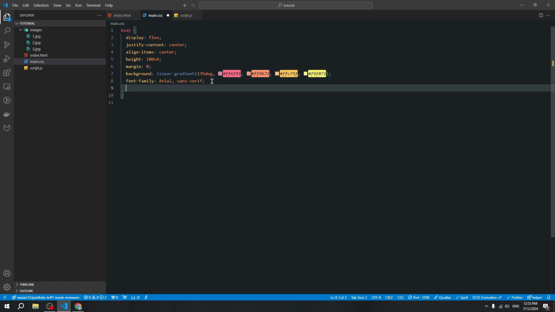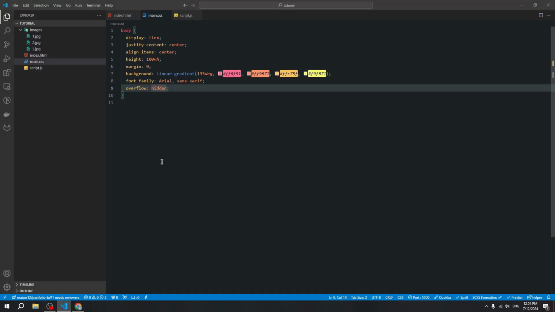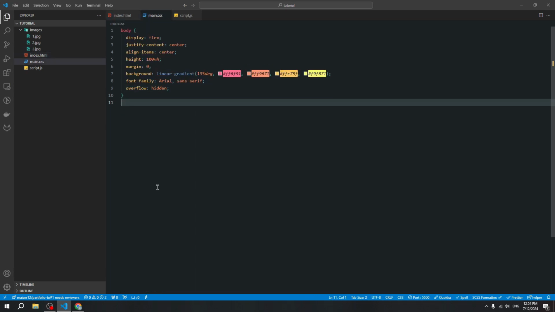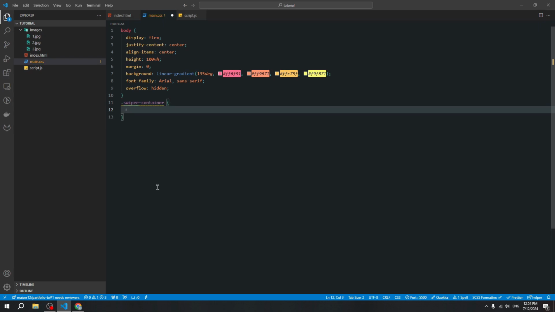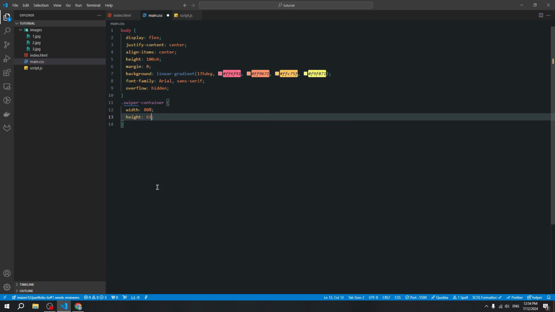Okay, let's look at the window. Like you see now, it looks more attractive, but we don't need this scroll, and we can use overflow hidden for body. Okay, now we don't have any scroll, and we can start creating styles for the slide container. Copy this class and paste below. First change width and add height for our container.